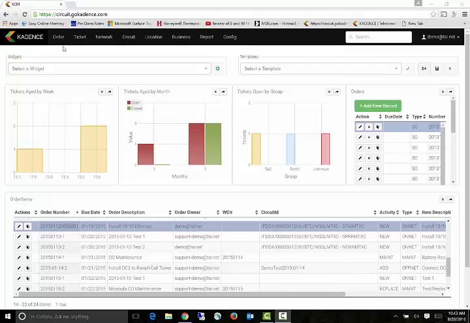To keep this overview concise, I'm planning to skip the order and ticket tabs. For more information on ticketing, please refer to the Cadence Ticketing System overview on YouTube.